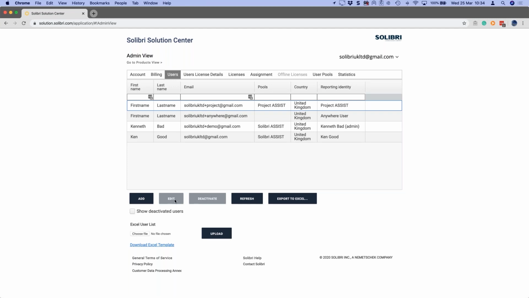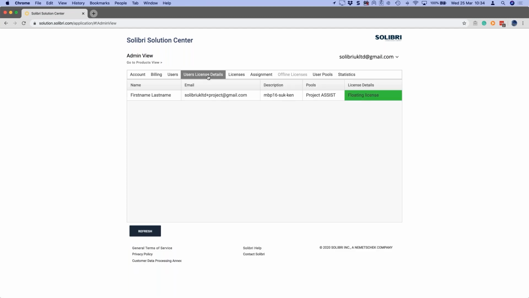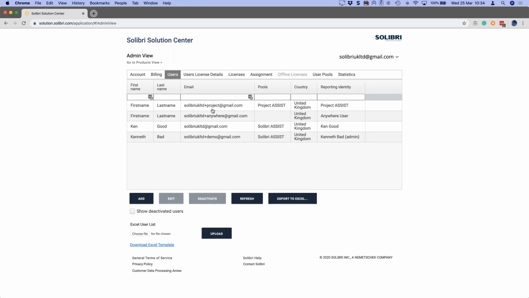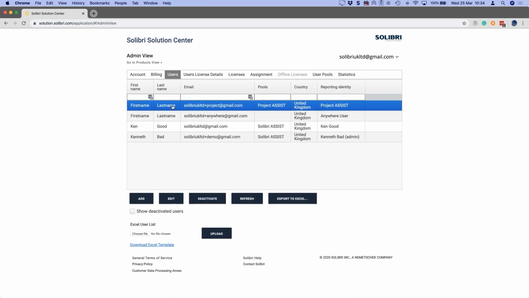Some people are not able to be edited or deactivated, and the reason for that typically is, if we look at the user license details, that license is already in use. So the Solibri UK project user, which is this one here, is the one that does say that, then we need to refresh this. I need to check what Solibri is actually running.